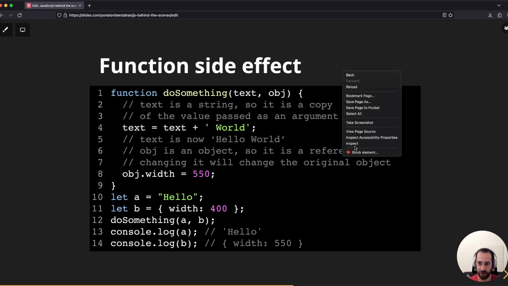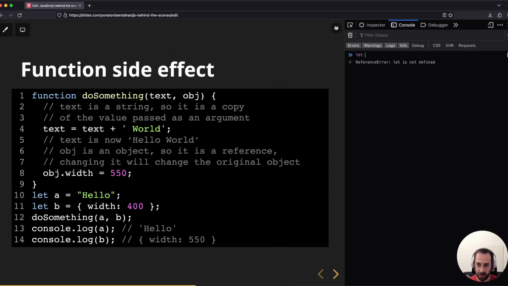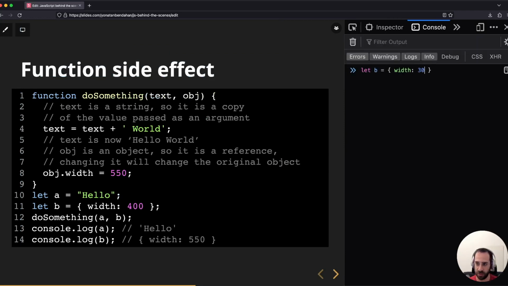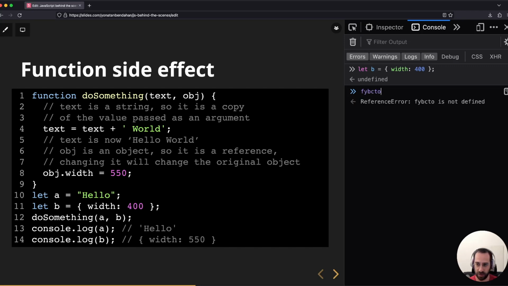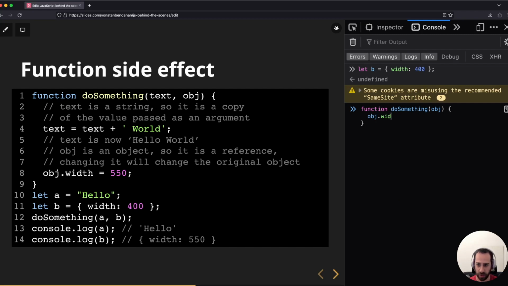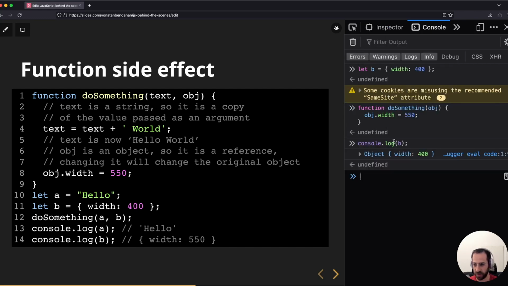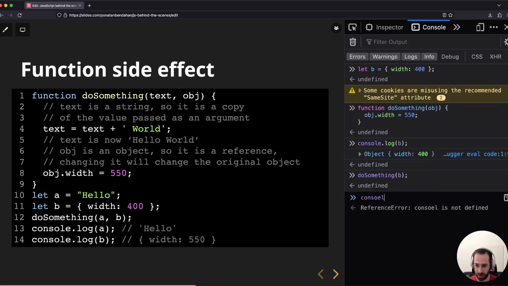Something cool here, if I open the inspect tab, let's create a new object. So width is 400, and I'll do a function, and I will do object.width equals 550. Okay, and let's console log b here, and you can see that the object has width 400. Now let's call doSomething with b and console log b here.